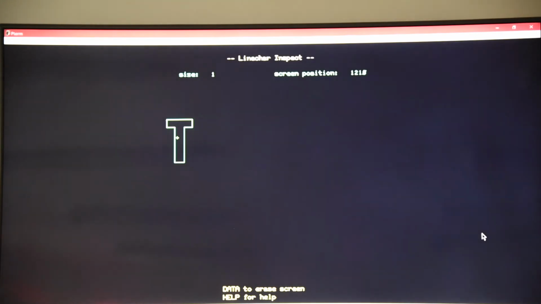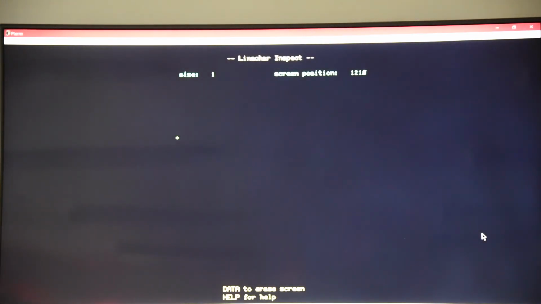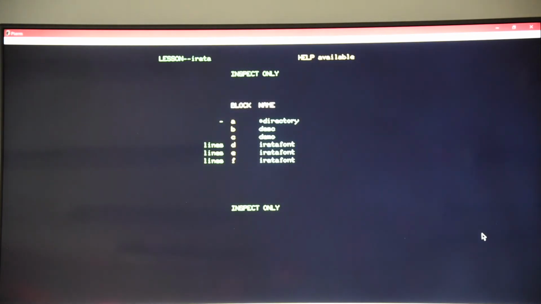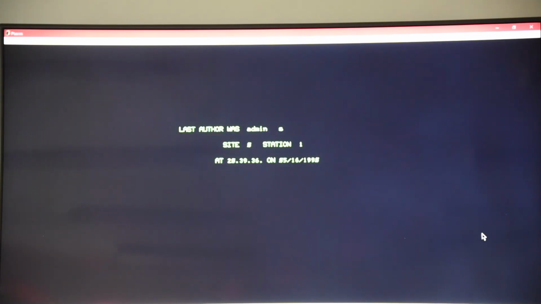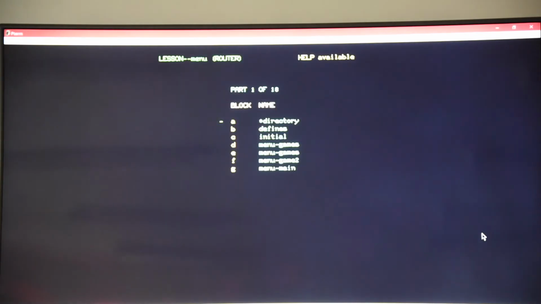All done on the fly. And so, yeah, these guys were really, really forward thinking. Not only do you have that, but you have the ability, let's go ahead and look in the menu code real quick. You have the ability to do intricate screen drawing as well.